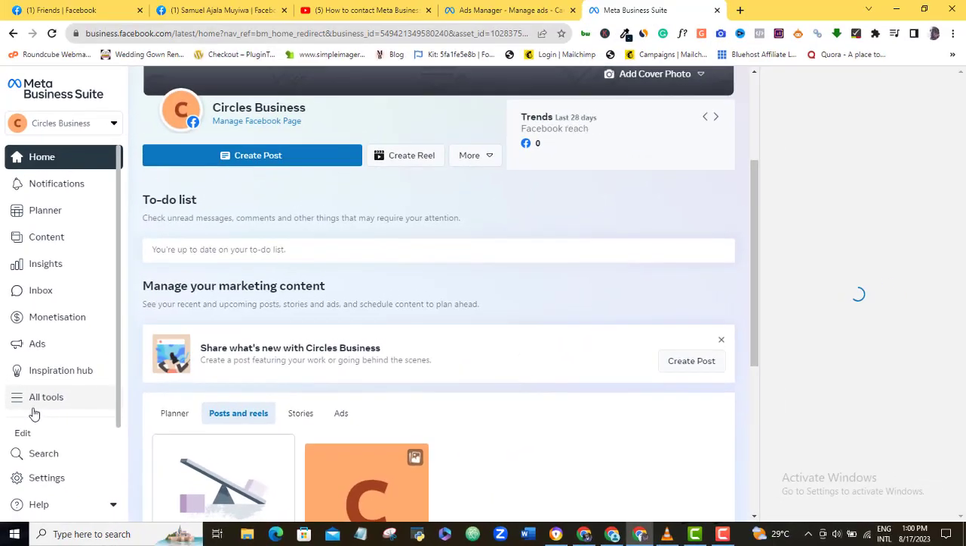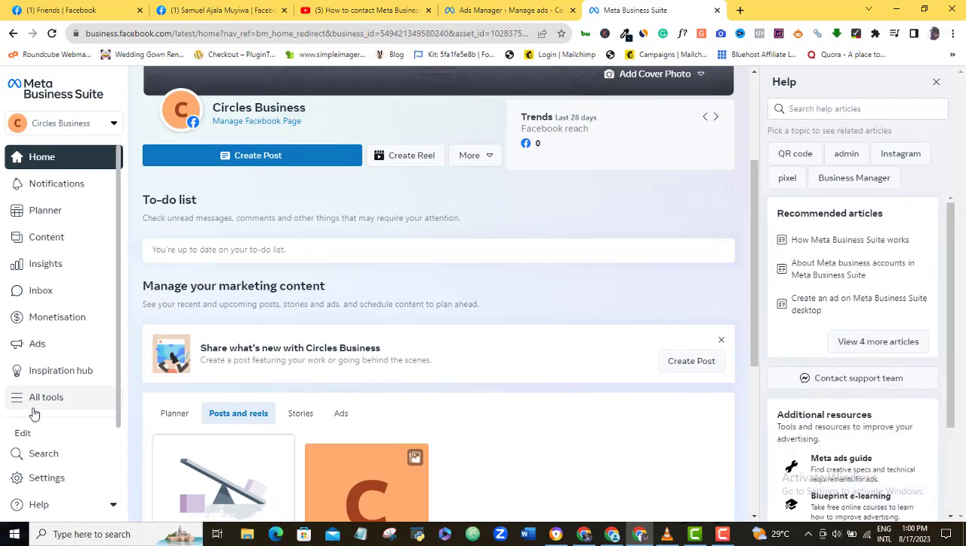A mini page will open up for you at the right side of the Meta Suite. You will see a couple of recommendations, but what we want is to chat with Facebook Live support. So come down here and click Contact Support Team.